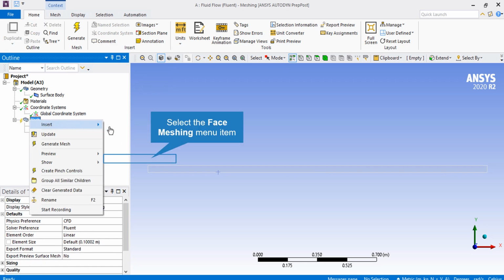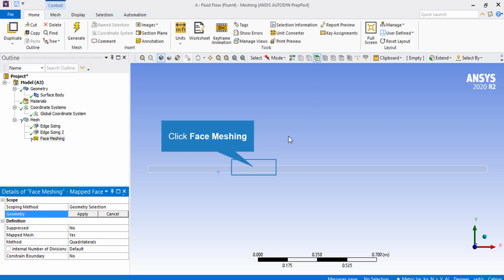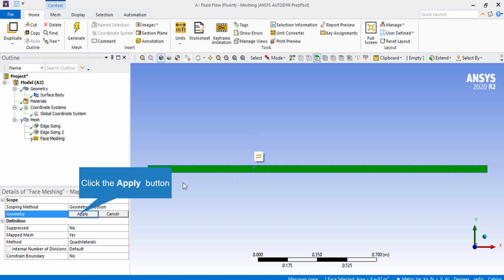Now after defining a number of mesh cells over the outline of our geometry, we need to make the software understand that we want a complete quad mesh over the surface of our geometry. To do that, we right click on mesh again and again go over insert and select face meshing this time. After selecting the face meshing option, we click on the surface of our geometry, and then on the lower side of the software window in front of the geometry, we click on apply.